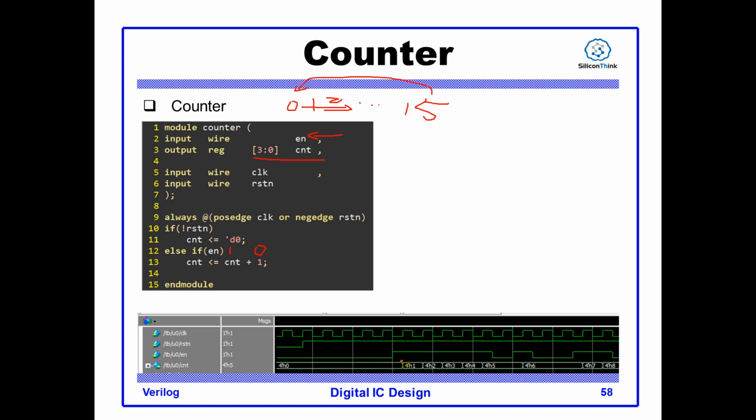And this is the waveform. You can see reset value 0, and when en is 1, count once, count once, count once. When en is 0, keep the last value. By the way, this is the waveform from ModelSim, not Verilator. You can try it in Verilator. It must generate the same waveform.